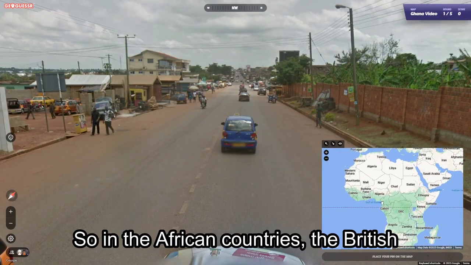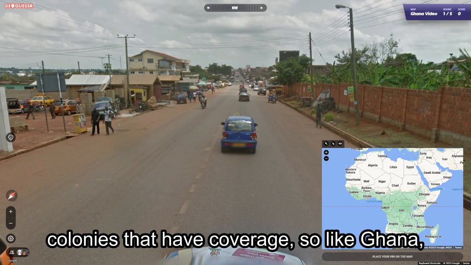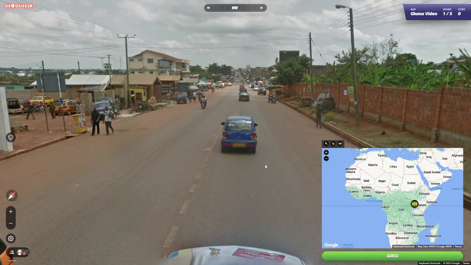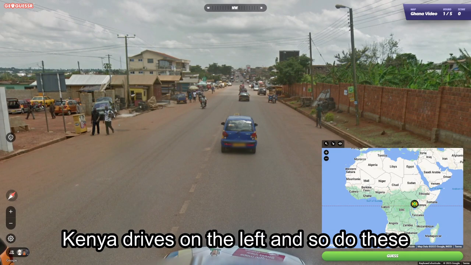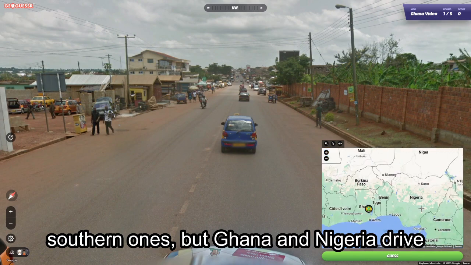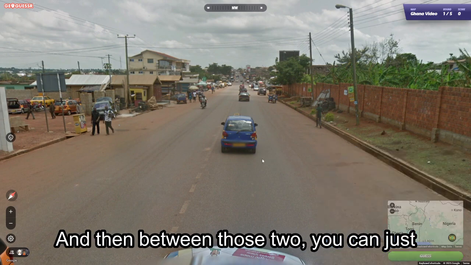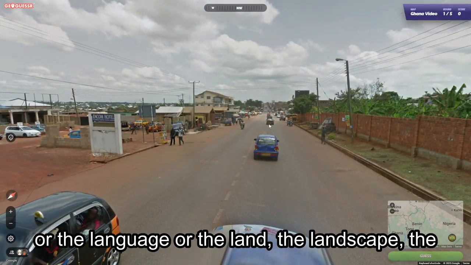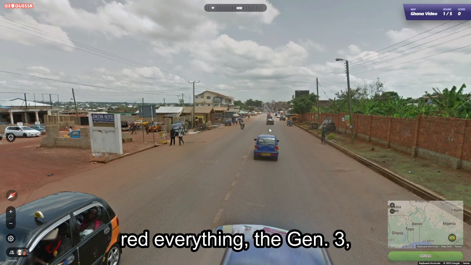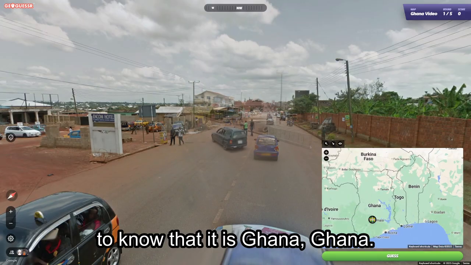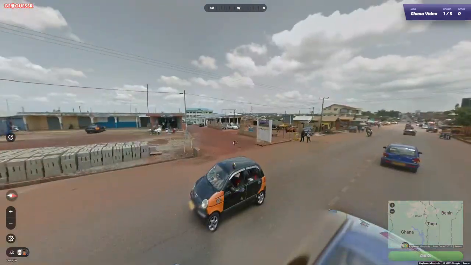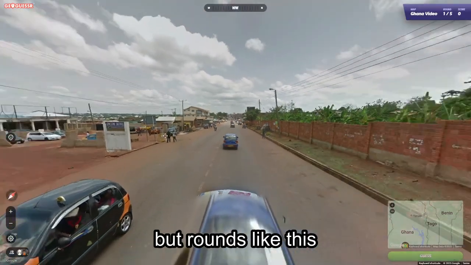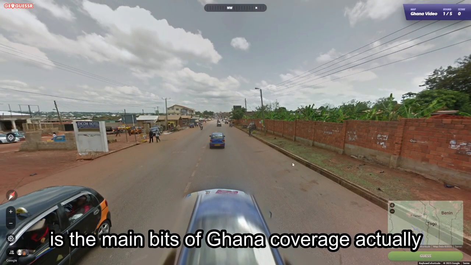So in the African countries, the British colonies that have coverage, like Ghana, Nigeria, Kenya, Uganda, and Southern Africa, Kenya drives on the left, and so do these southern ones. But Ghana and Nigeria drive on the right. And then between those two, you can just use the car, or the language, or the landscape, the road, everything, the Gen 3, to know that it is Ghana. And yeah, this is it for this specific round. But rounds like this are the main bits of Ghana coverage.